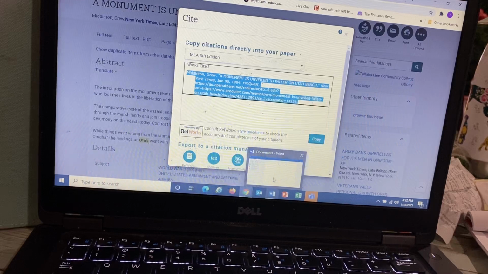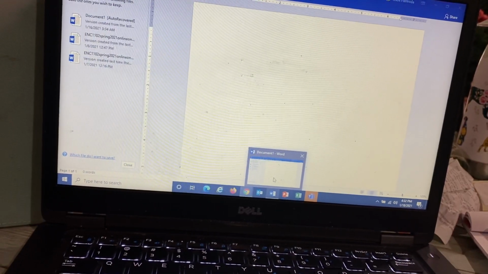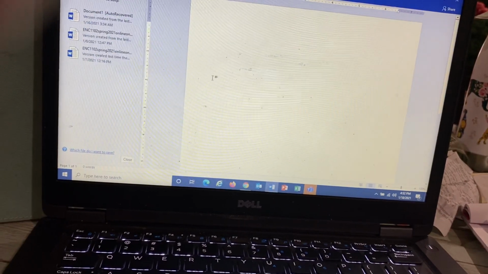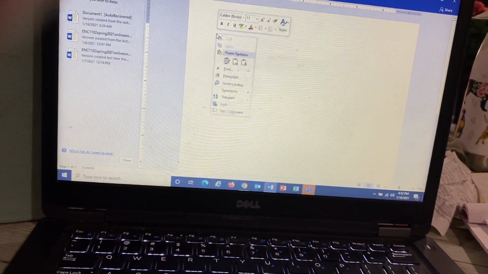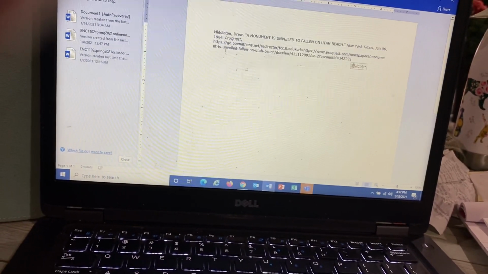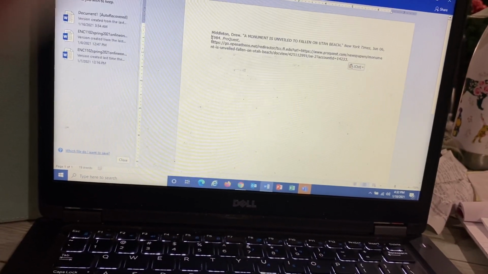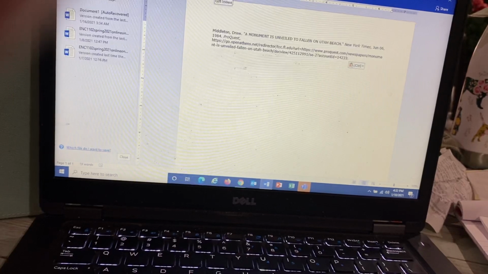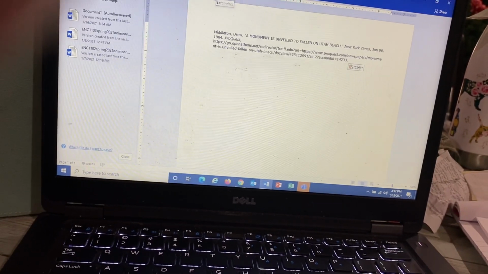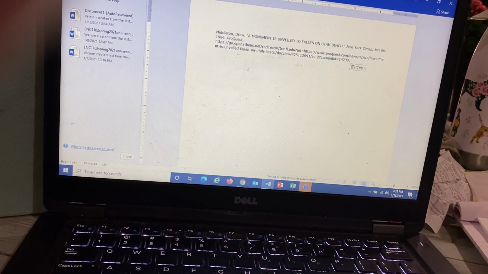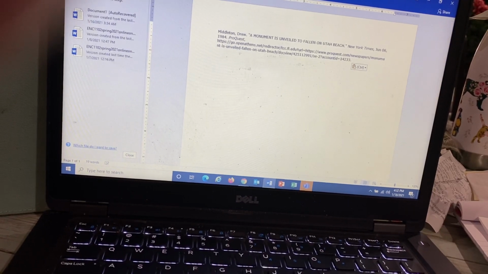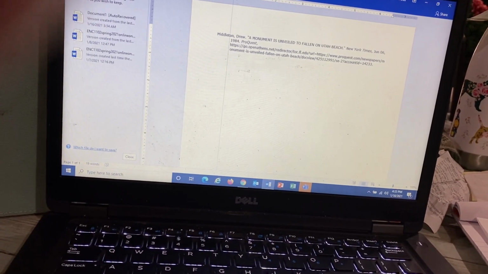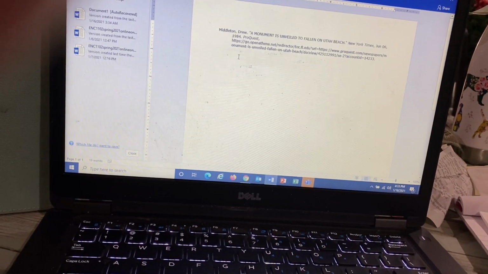I'd go down into my document. Do I have a document? And paste it. You can see here that the hanging indent has disappeared. You can either just put in hanging indent or click until you get to your hanging indent, and then move over 5 spaces. And that's the first one.